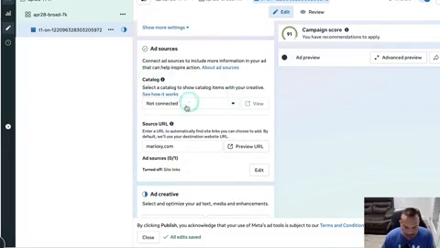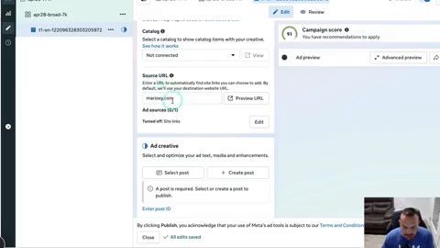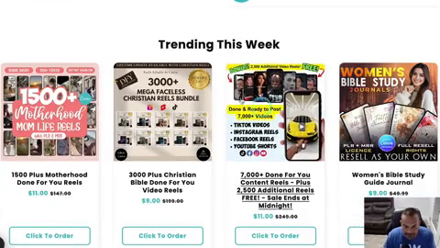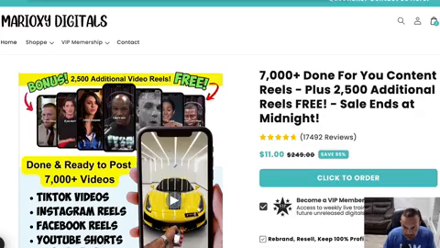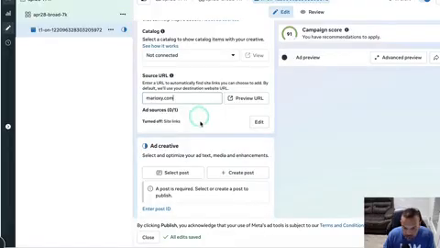Catalogs, none, not connected, leave it there. The source, make sure it says the website that you're going to promote to, all right? Right here, you see how it just says Marioxy. Well, you want it to go to the actual landing page. Our landing page is this one, okay? So that's what I want to go to. So make sure it's that.